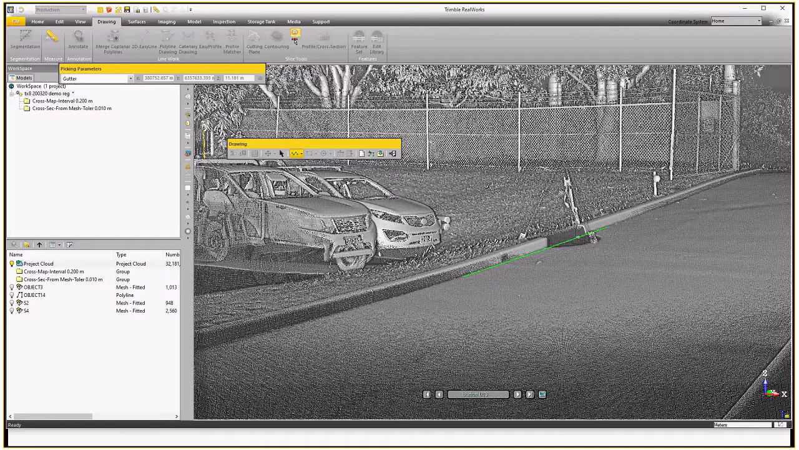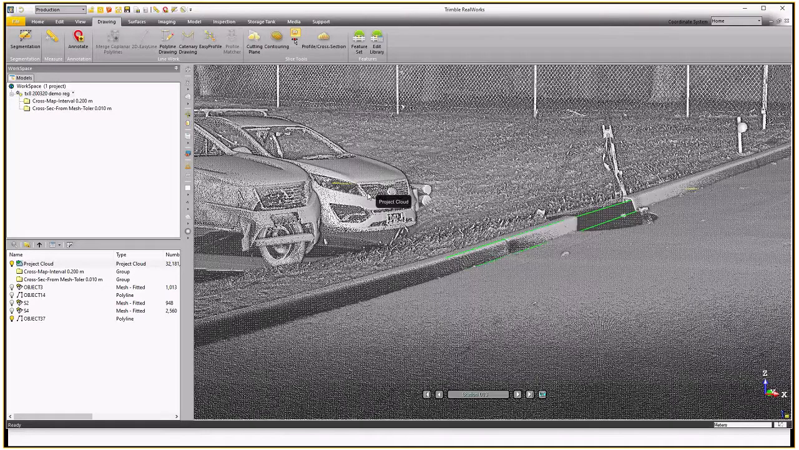We can create that, so on and so forth. So yeah, those kind of standard drawing tools are in there. What we also have in here, particularly good for curbs, is this easy profile tool. I'll just show you that.